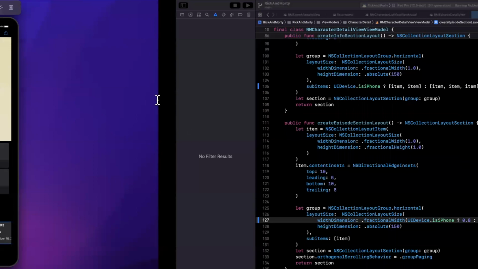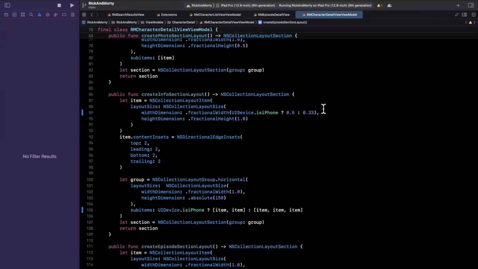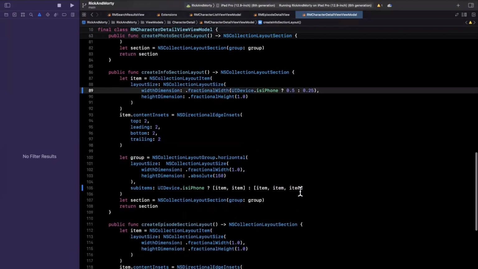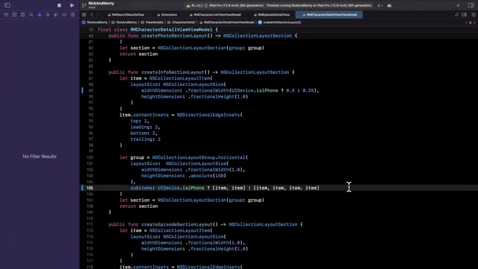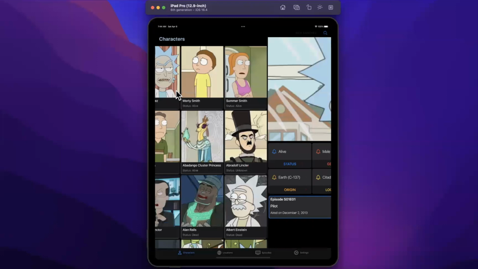Let me try actually making it 4 columns there for our info section. So in this case, we'll make it 0.25. And in this case, we'll make it another item. So let's see what 4 columns look like. Okay, let me click Rick.